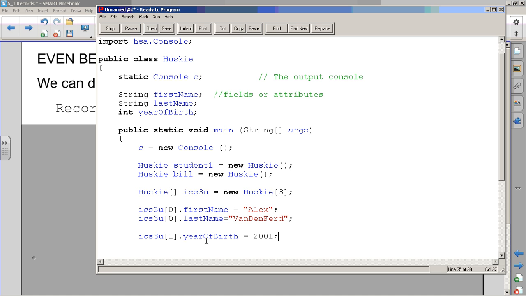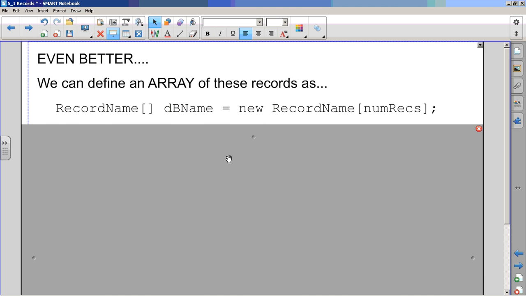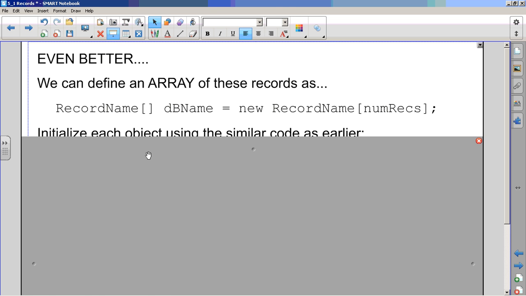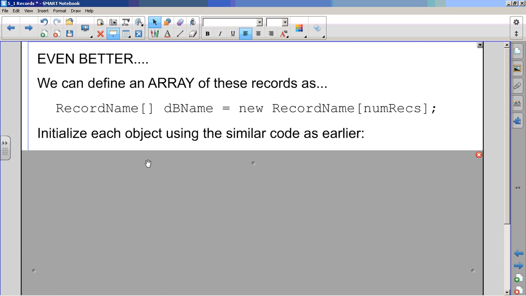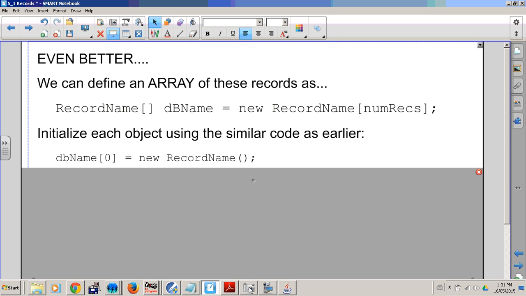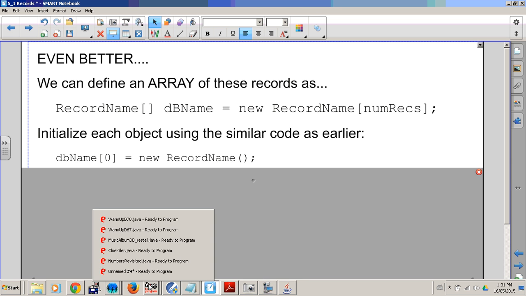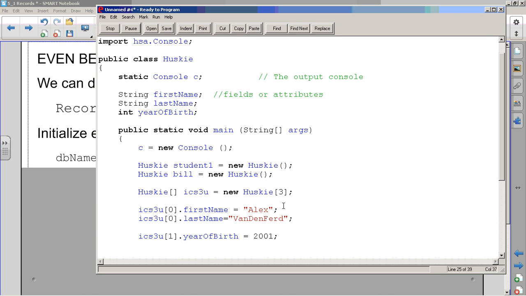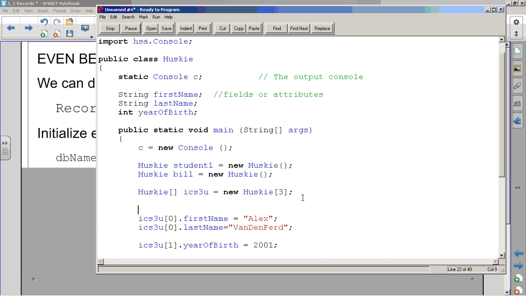That right there is more like what a database sounds like. The database name would be the array of the records, however many records we want. It says initialize each object using similar code as before, so each object is a new record name. I think right now my code would give an error, but maybe not. Here I'd have to first make ICS3U 0 a new Husky, and then assign some values.